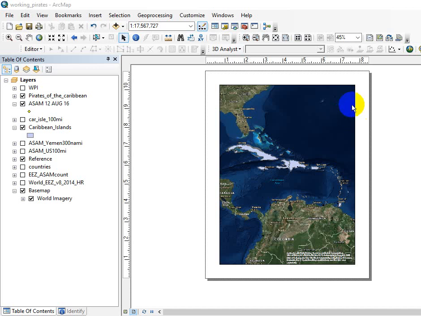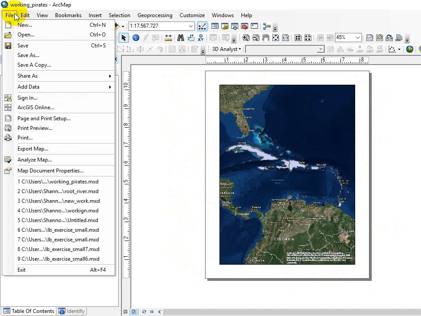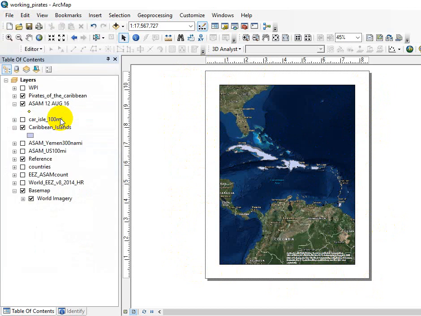So there are times when you might want to rotate your map page to suit the layout of your data. In this case, we've got the Caribbean islands, and I think that a landscape layout for the page would work better than this portrait setup. It's really easy to do in the File menu. It's in the Page and Print setup.